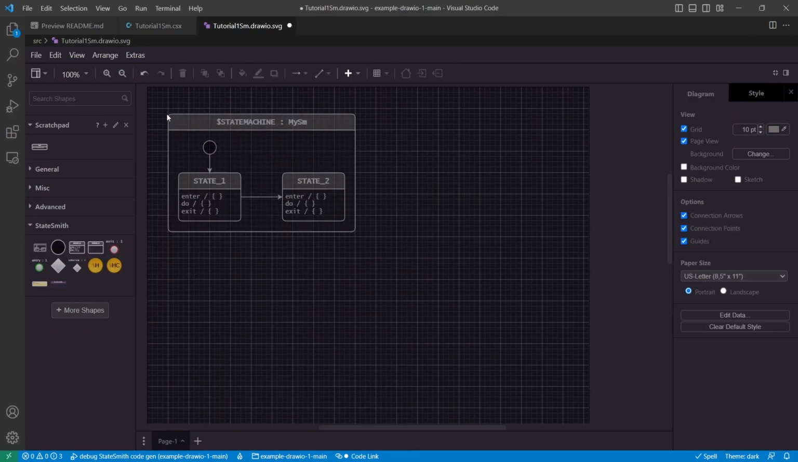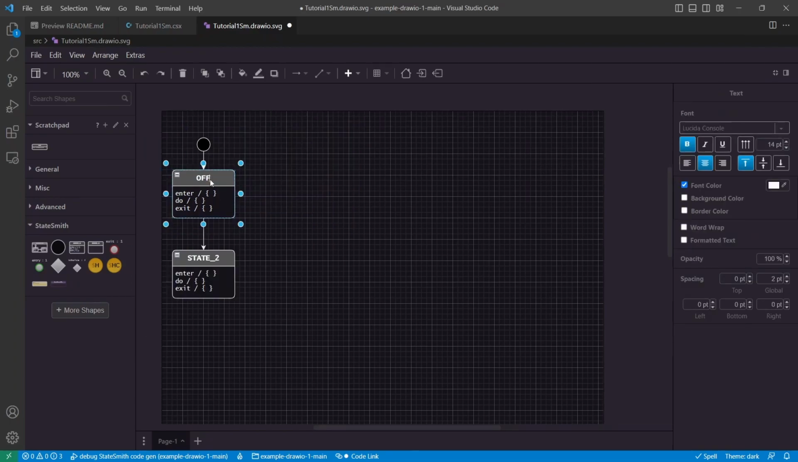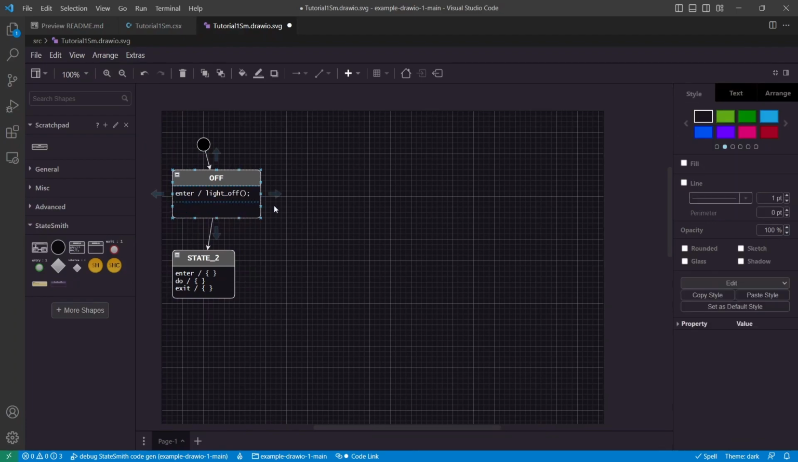Drag in a new state machine. We'll add some color to it. We'll rename this OFF. And then for our enter code here, we're going to go light off. And then if I hit enter, it gives me a new line. If I hold control and hit enter, it ends my editing.